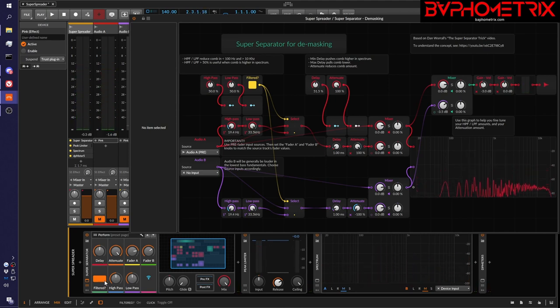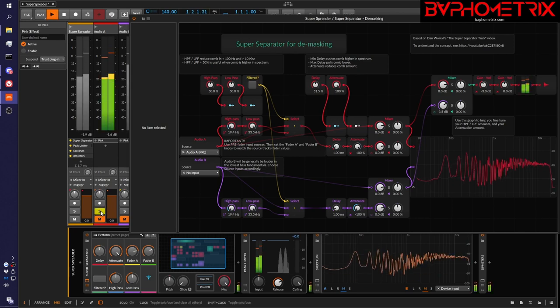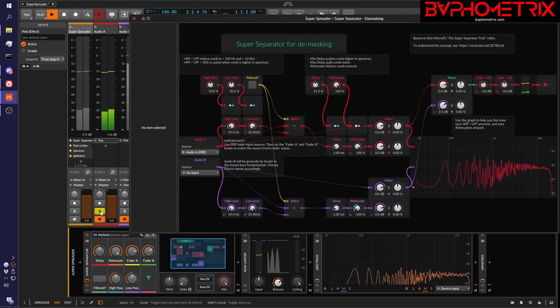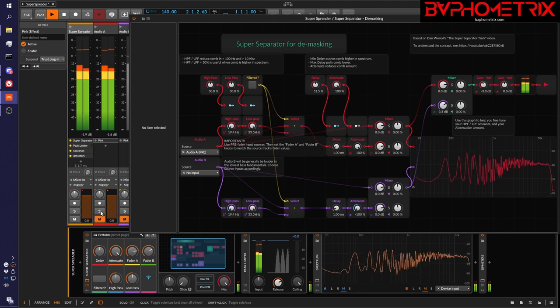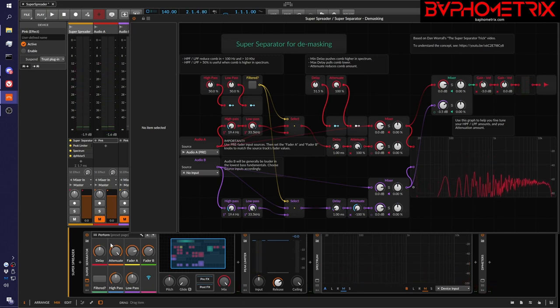Now, yeah, I've got a tiny little bit of high pass filtering and low pass filtering, but if you really want to hear that it's truly the same exact sound, we can just turn the filter off. Okay, so let's go ahead and roll in the comb filtering and listen to how it changes.